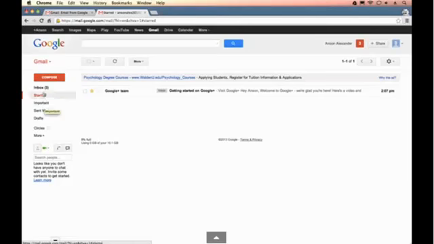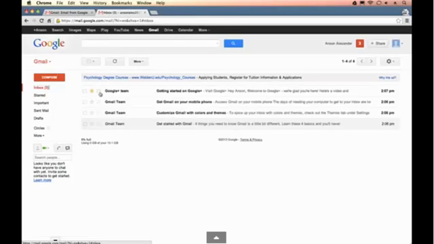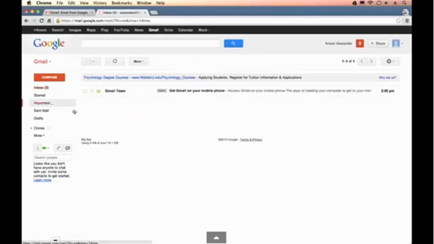Important messages work very similar to starred, although there's a slight difference. You'll notice that next to my emails I have this little label icon. And if I click on that, it marks that conversation as important. And you'll see it turns yellow just like the star. If I click on important, it will show me all of my messages that are labeled as important.